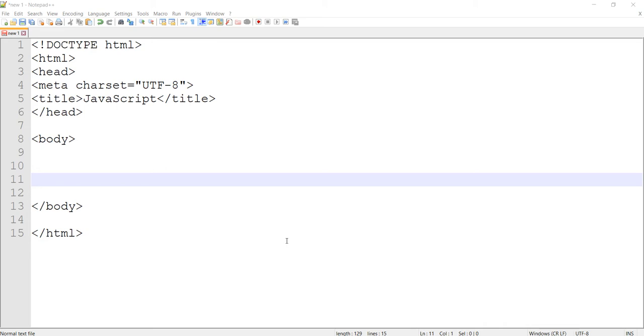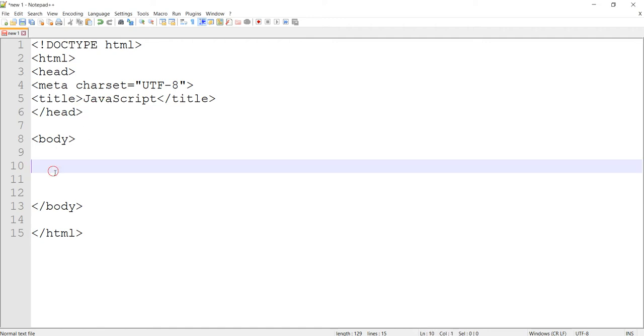So to make it visible inside the browser to the user, we will write our JavaScript code along with our HTML codes. Since we have already learned the structure of HTML, I won't be discussing that. But this JavaScript can be written anywhere inside our HTML documents. It can be written in the head section or inside the body section.